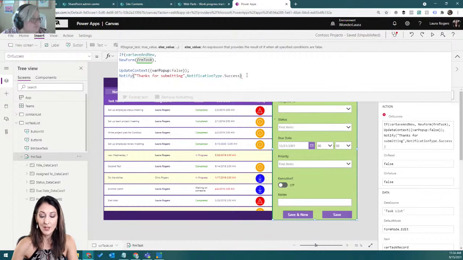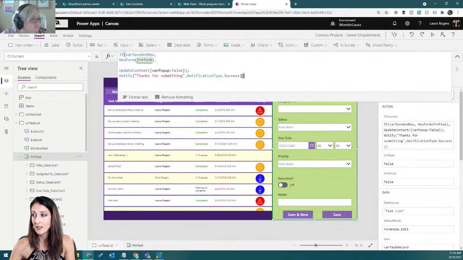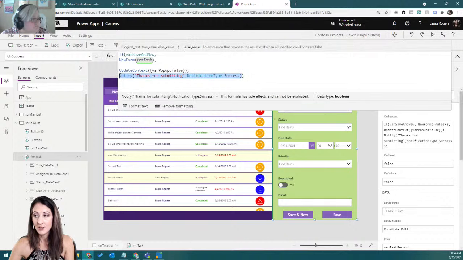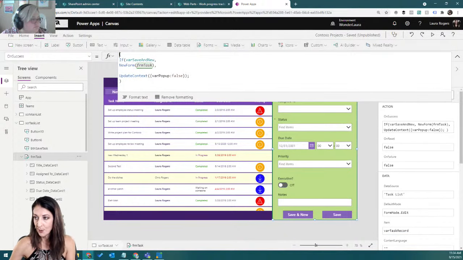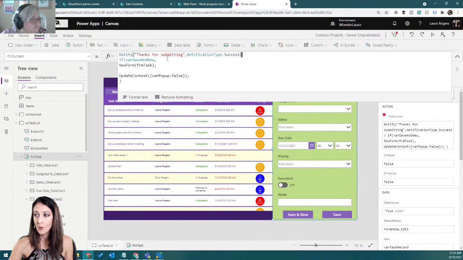Now, if I want them to be notified no matter what, I can just take that notify out of there and just put it before the if statement. So it's always going to tell them thank you for submitting. But that might be kind of annoying if people are filling out a bunch of forms and this thing keeps coming across the top. So, you know, it's kind of up to you if you want that to happen. Okay, let's try this out.